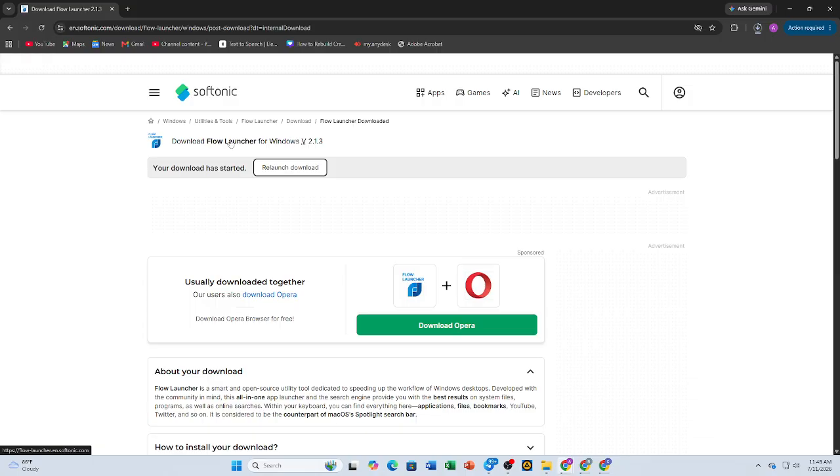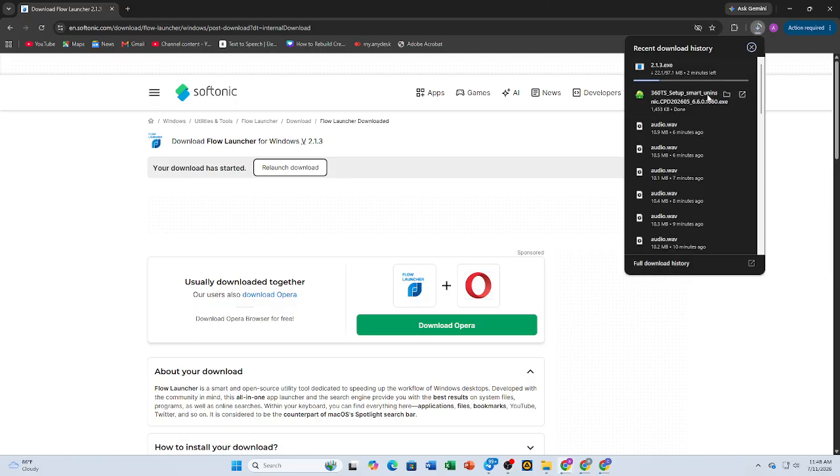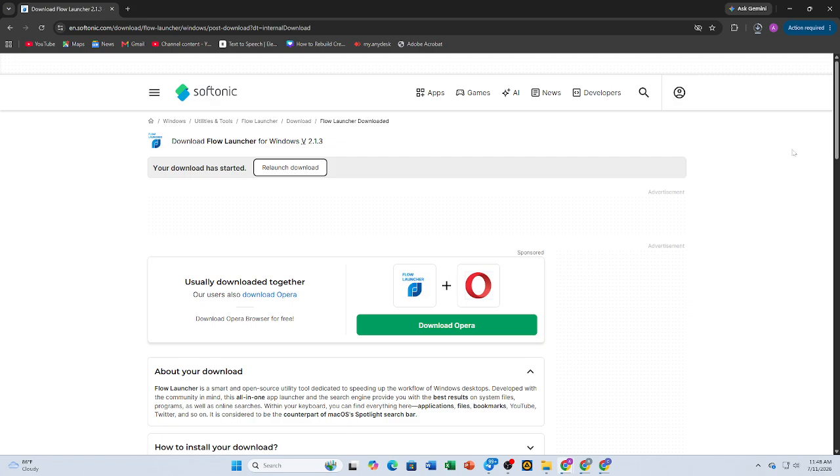If you'd like to install Flow Launcher right away, simply click the installer and follow the setup instructions. The installation process is quick and straightforward for most users. And that's it. You now know how to download Flow Launcher safely from the official source and prepare it for installation on your Windows computer.